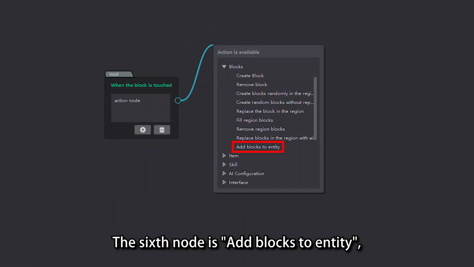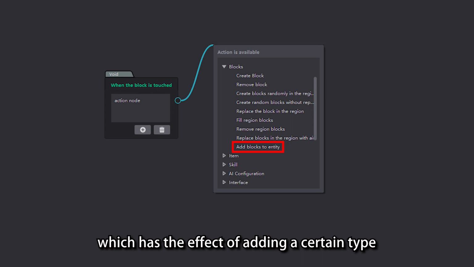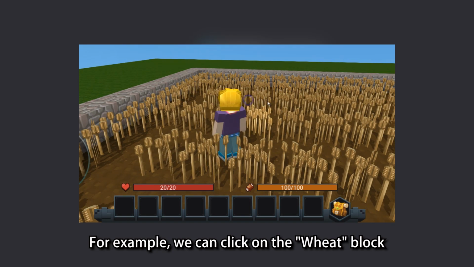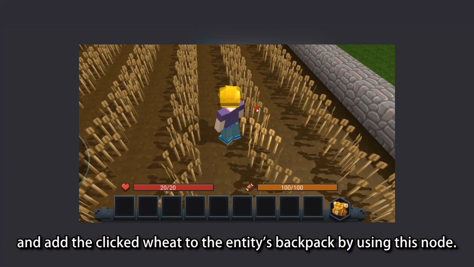The sixth node is add blocks to entity, which has the effect of adding a certain type of block to the entity's backpack. For example, we can click on the wheat block, and add the clicked wheat to the entity's backpack by using this node.